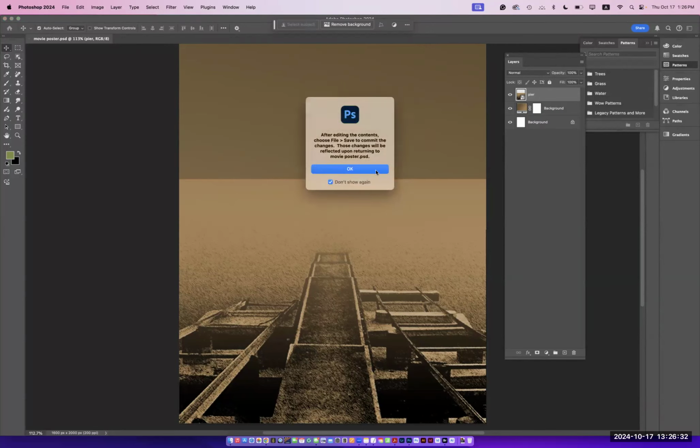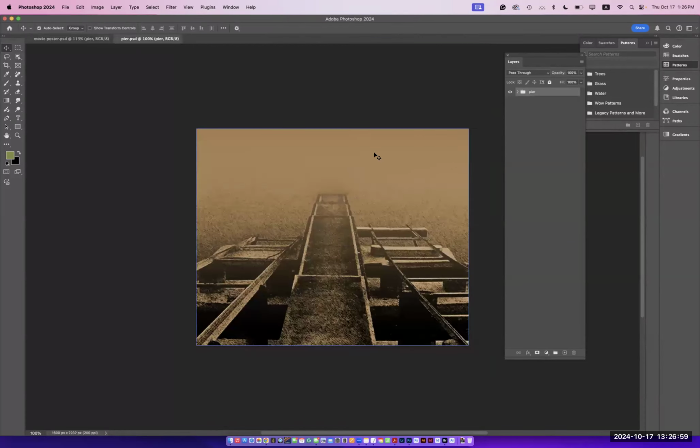you double click on it the first time, if you didn't use it before, it will tell you, after editing the contents, choose File, Save to commit the changes. Those changes will be reflected upon returning to the movie poster PSD. So you can do a lot of changes and do Command S, and it jumps basically. So let's see, I click OK.